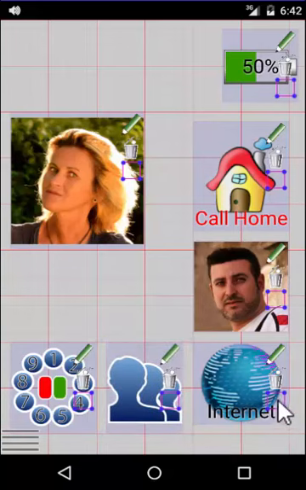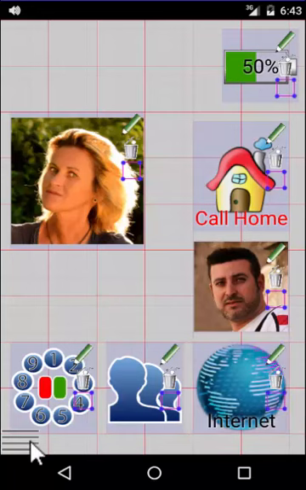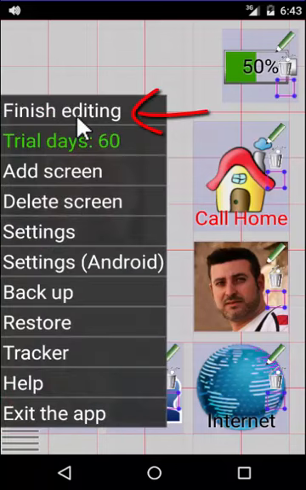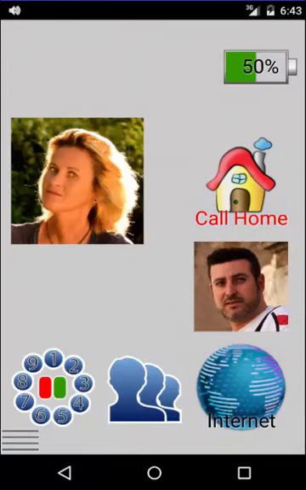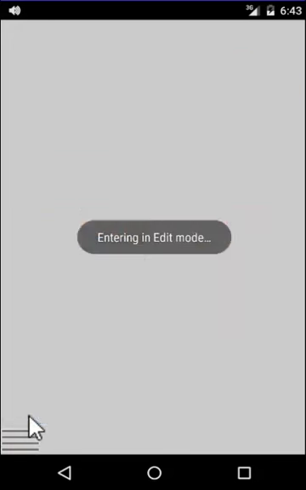Let's watch how the layout is going to look for our user. To do that we exit the edit mode clicking on the menu icon and on finish editing. Now we are watching the screen as the user will watch it. If we want to change the layout again, we only need to go back to edit mode.